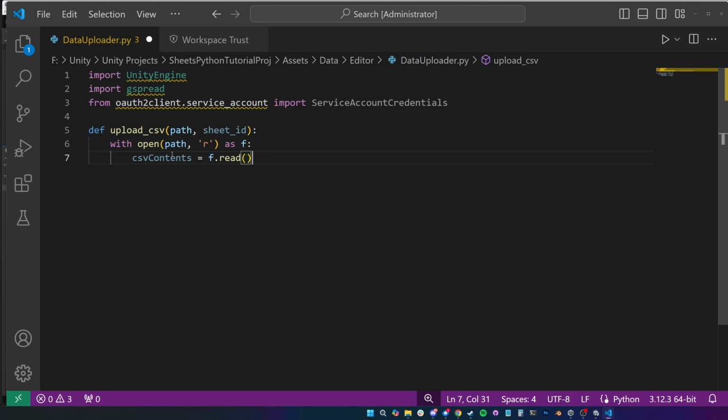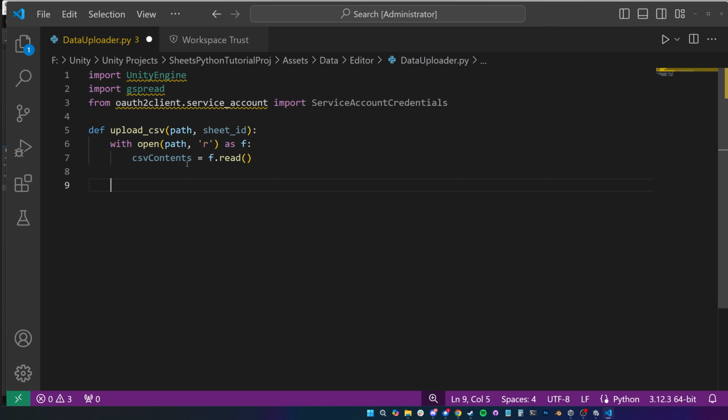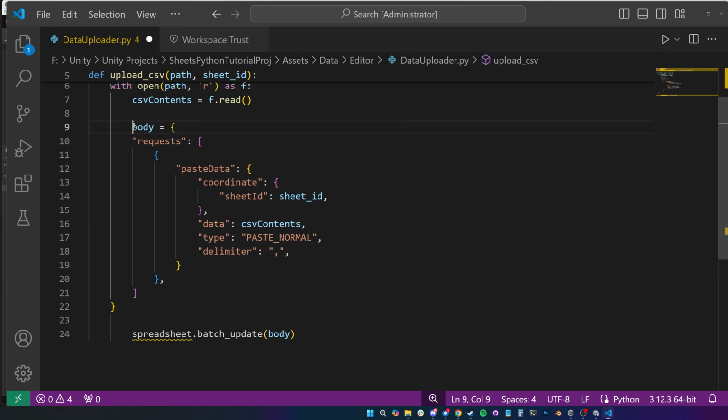So here we're opening the CSV file that's at a path, so, you know, my documents data.csv. We're going to open that and store it as a variable called f, and then we're going to read the contents into csv_contents. Okay, so now we've read the CSV contents, we want to do something with it. I'm just going to paste the next bit in, and then we'll go through it. So here we've got body equals, and then we've got this, and then spreadsheet.batch_update, and we pass in this body. So what is body exactly?